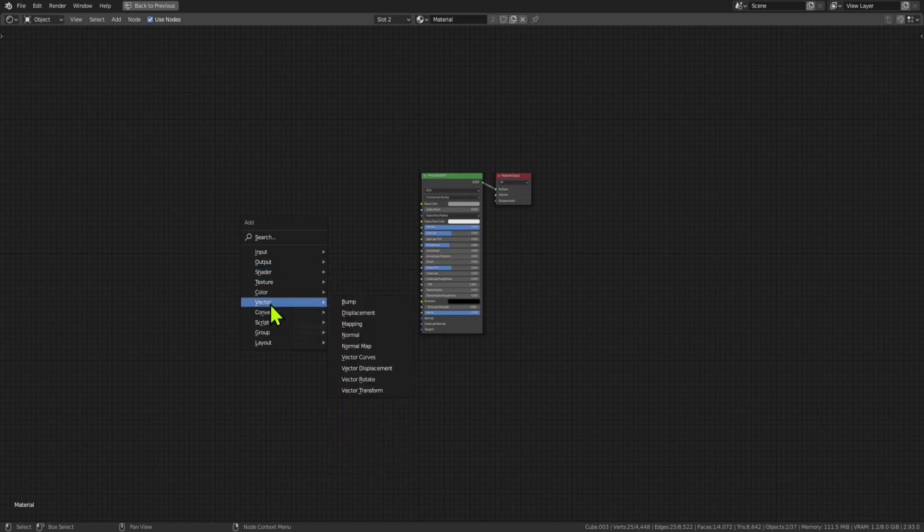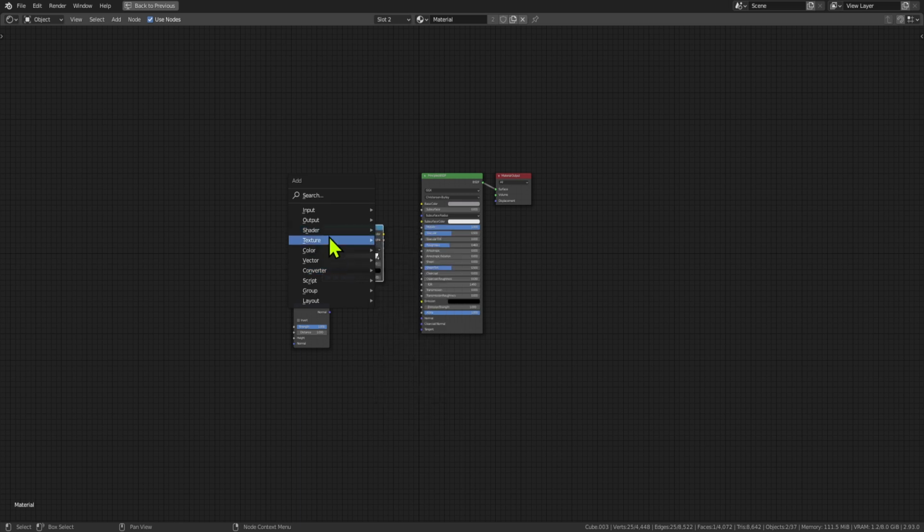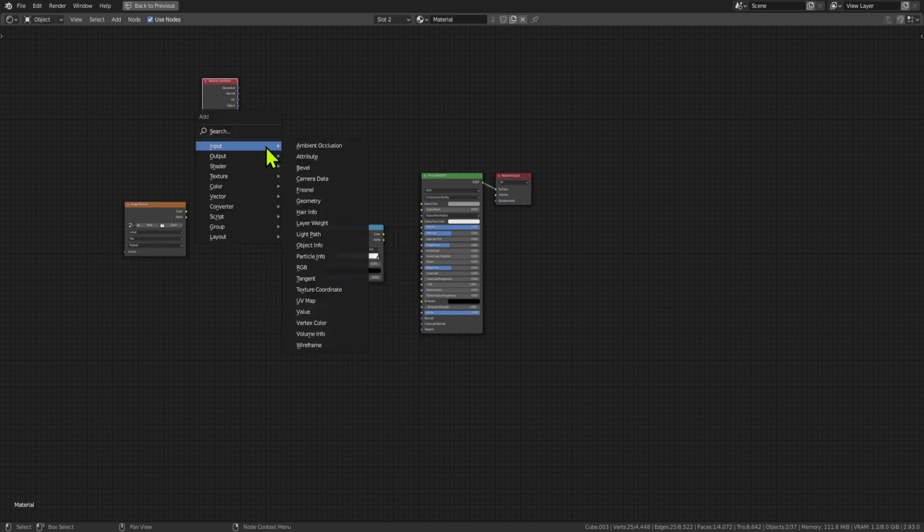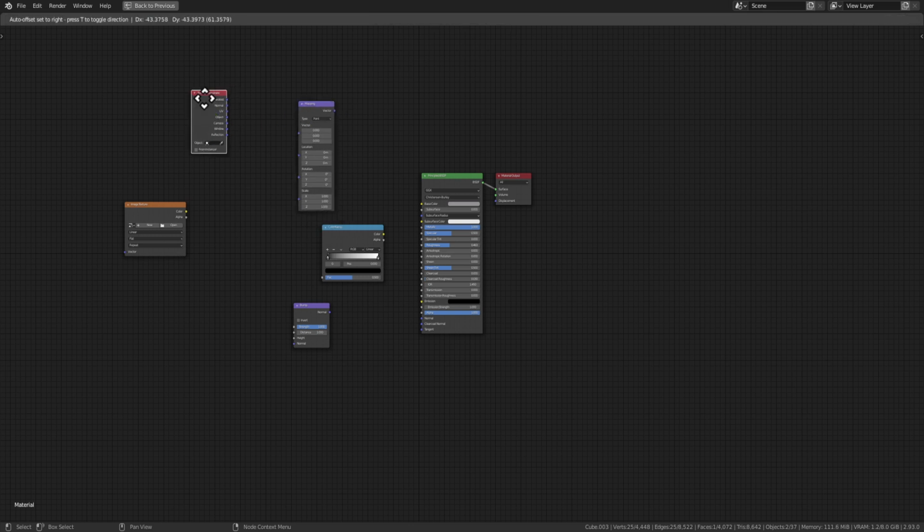Shader with color ramp, texture, which texture, and texture coordinates, then vector mapping. So let's do this right away. Bump, oops, bump.